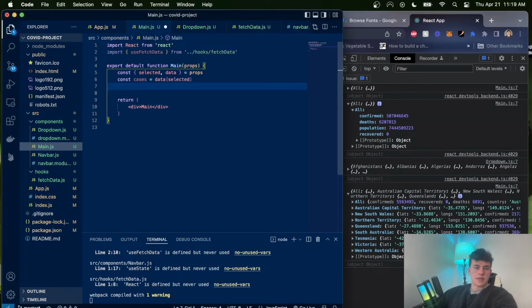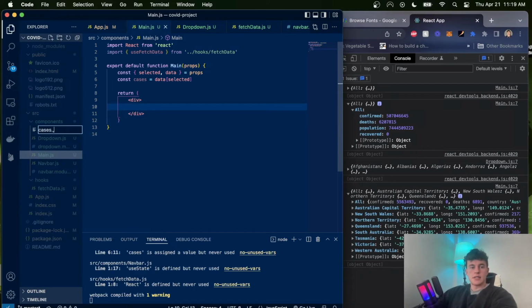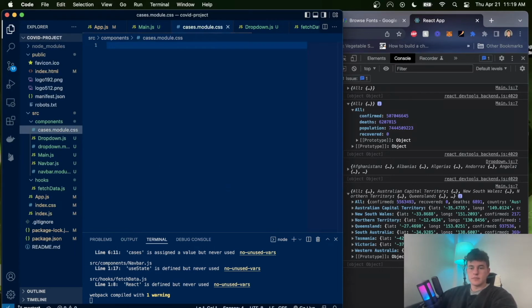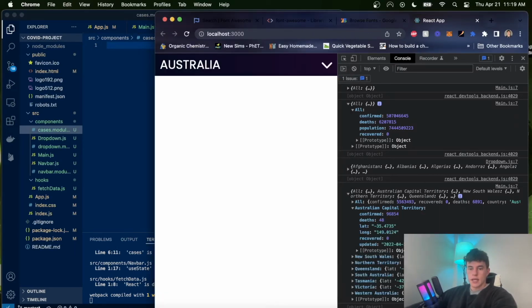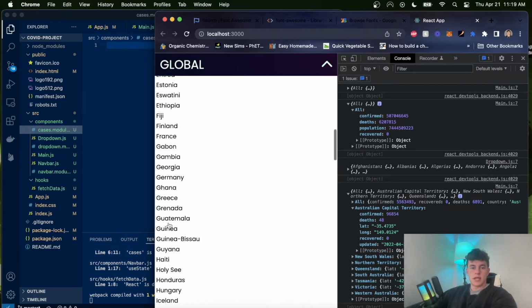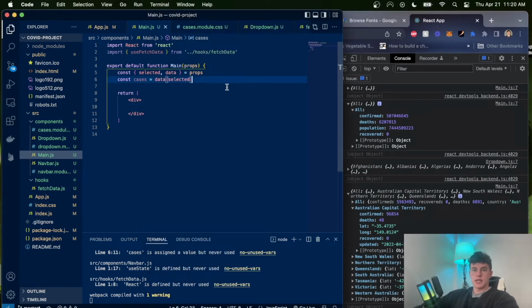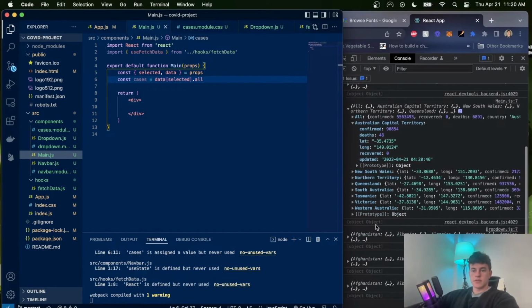So with that, let's build some cute little graphs and animations. So we're going to quickly make a cases.module.css file. Now, if we look in here at what we get, we just get the current information so far. And so we're going to display this using the power of technology. And so all we need to access is actually the all information. So we're just going to say .all. Let's see if that still works for us.